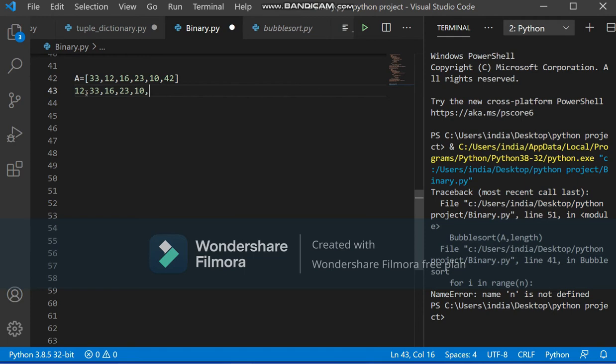Only two elements are compared at a time. So this is the first round of comparison. Then 33 and 16 will be compared. Again it is the same situation. 16 should move this side towards the left. So 12, 16, then 33. The rest will be as it is, that is 23, 10 and 42.